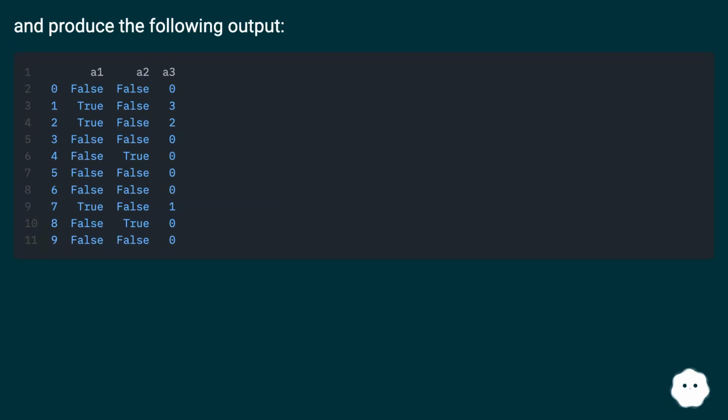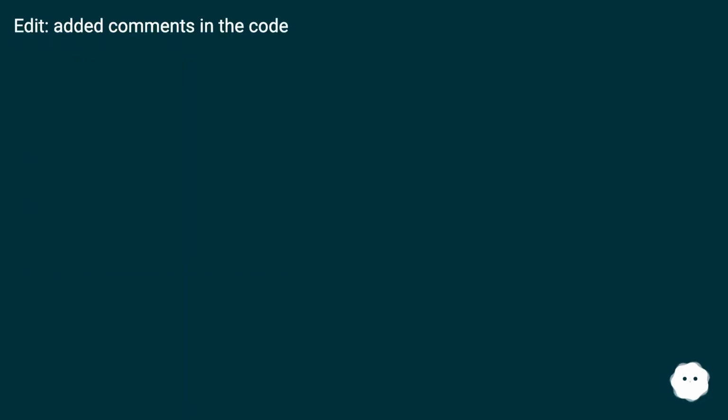And produce the following output. Edit, added comments in the code.